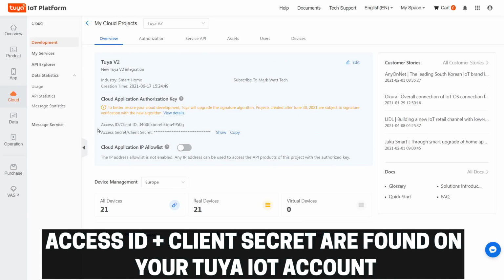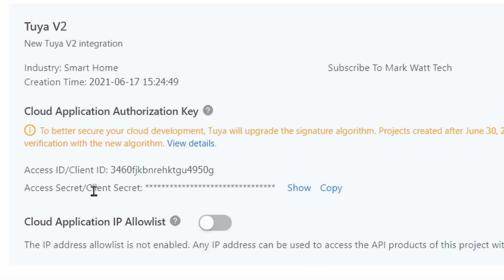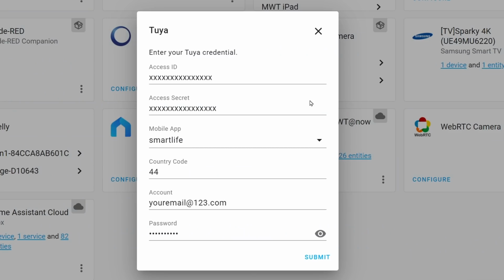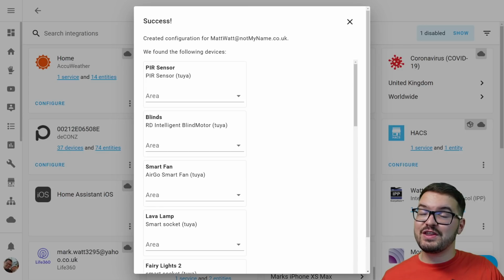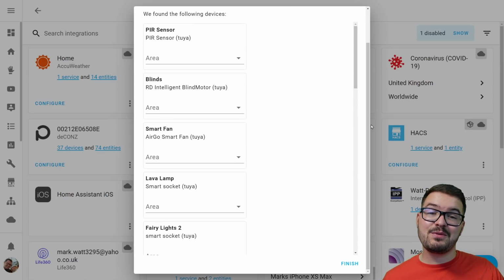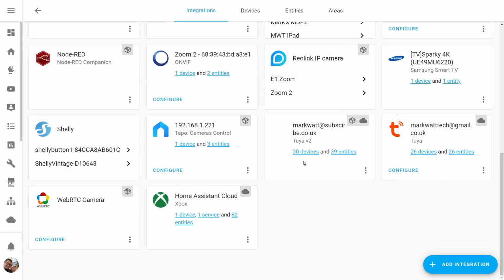And just to recap, you get your access ID and your client secret from the Tuya IoT platform website. So grab those and enter them in here, and then you're going to want to enter the account information for your Tuya or Smart Life app, and then we're going to press submit. You should then hopefully be presented with a success message, and from here we can then just scroll down and press the finish button. Once the integration's been re-added, you should see it appear in your list again.